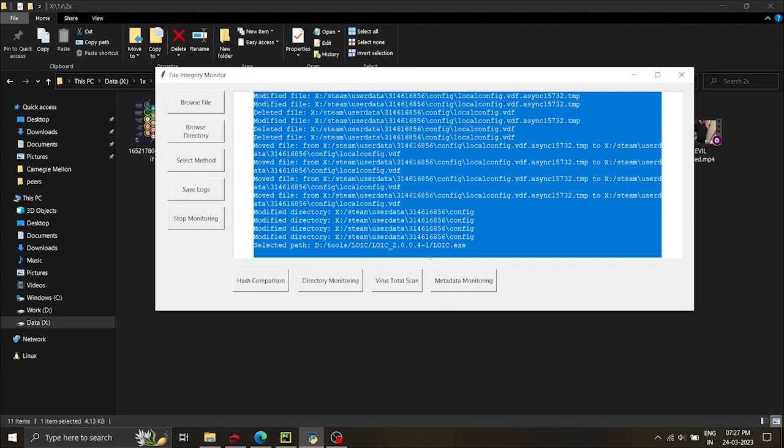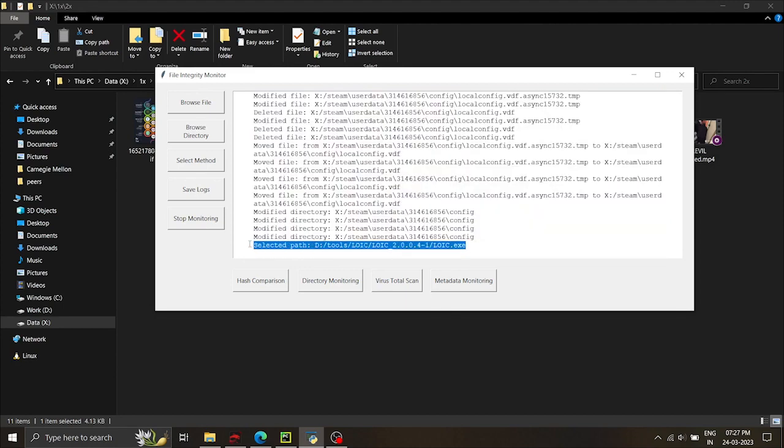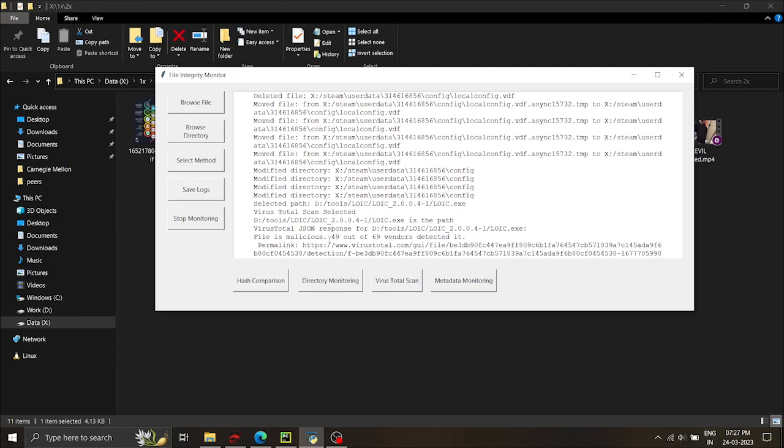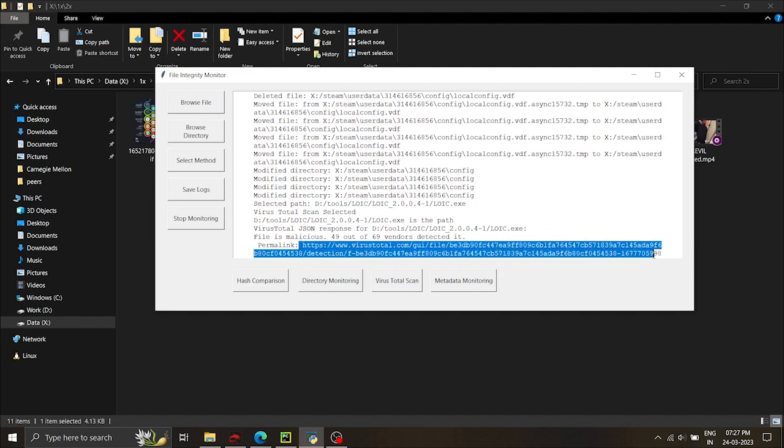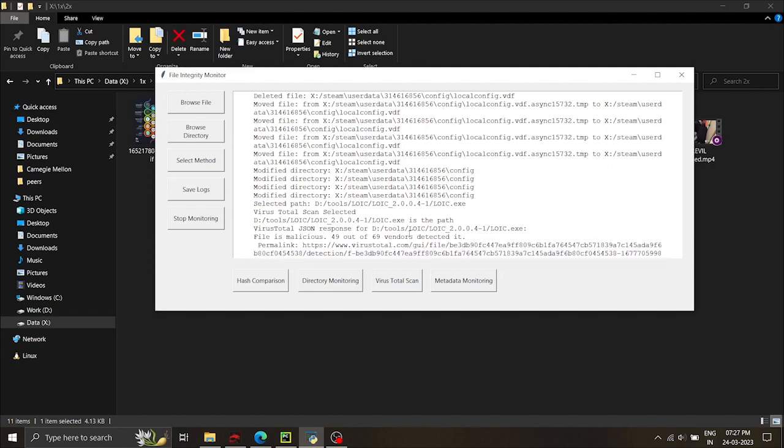There are a lot of logs. Okay, so we're at the end. The path has been selected for LOIC. I select VirusTotal, and now it will tell me if the file is malicious. And yes, the file is malicious. 49 out of 69 vendors detected it. And this is a permalink which I can follow to check the results.